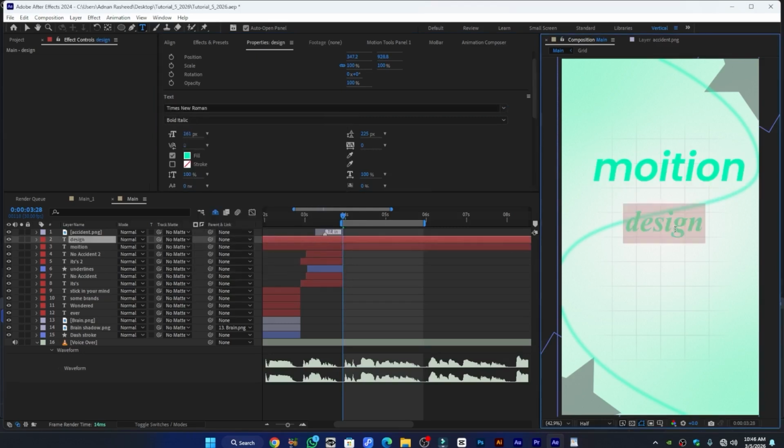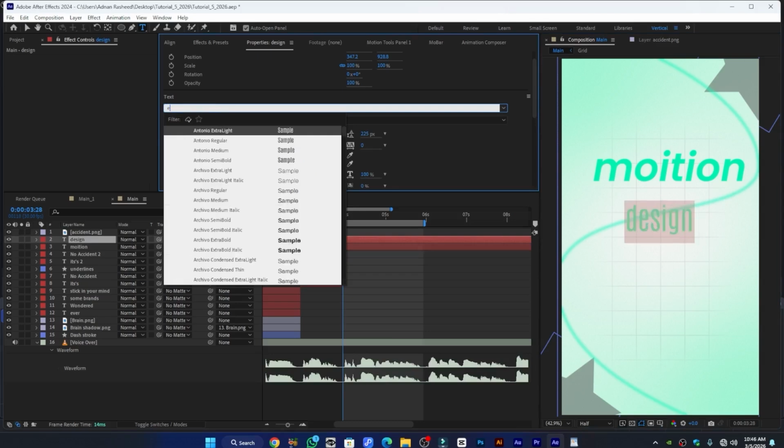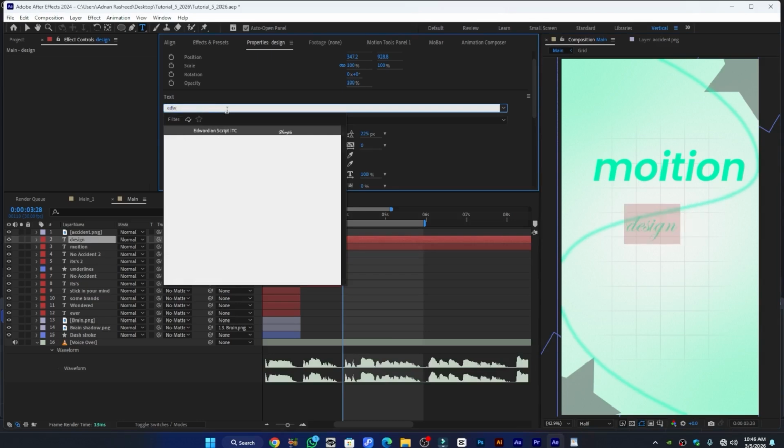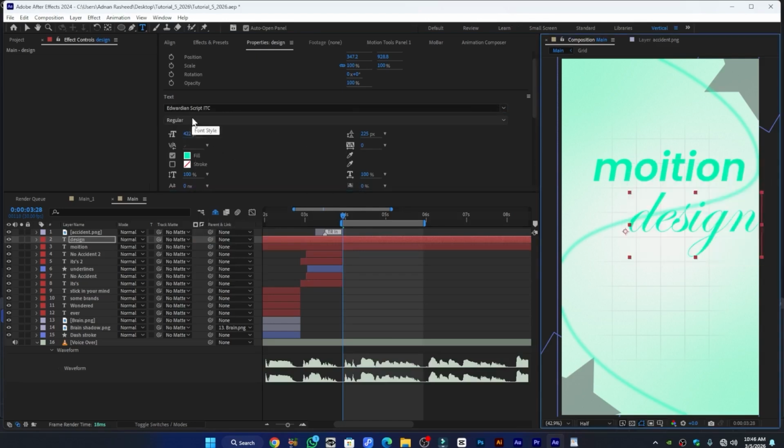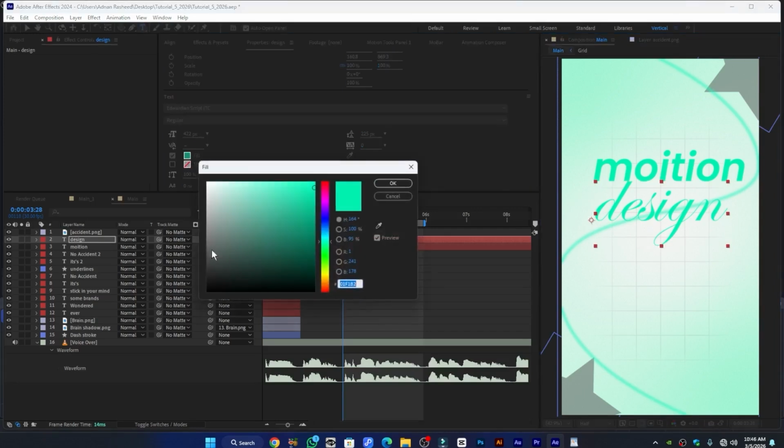And again here select the design text layer. I will change its font into Advarian script ITC. And here I'm gonna also increase its size and position it correctly over here into the middle. And here I will set its color into dark gray.